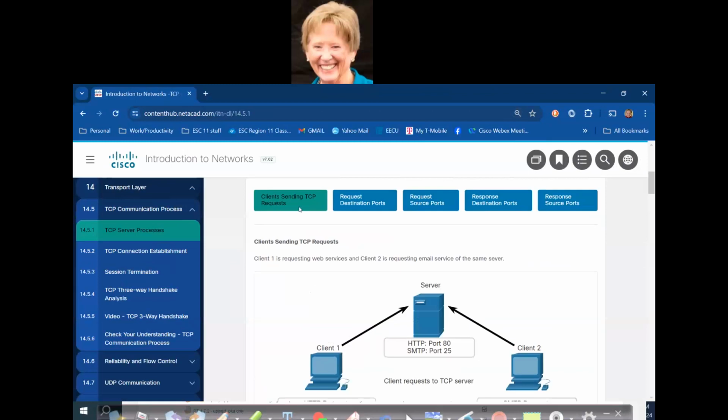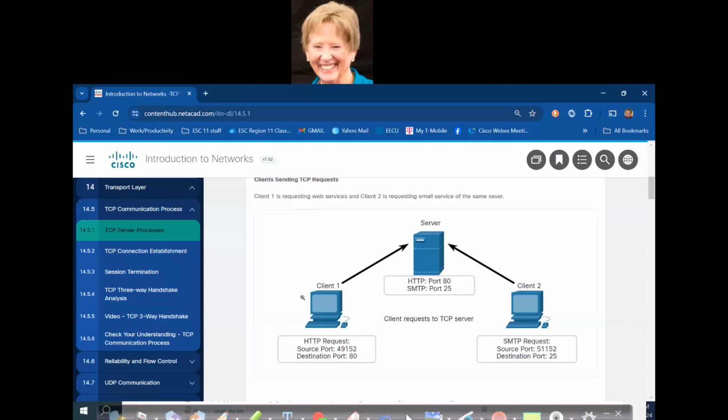When we talk about clients sending TCP requests, the example here, client 1 is requesting web services. So that's port 80. That's TCP port 80. And client 2 is requesting email services, which is port 25. So 2 different TCP ports, port 80, port 25. So client 1 needs web services. Client 2 needs email services of the same server, and this guy's taking care of it.